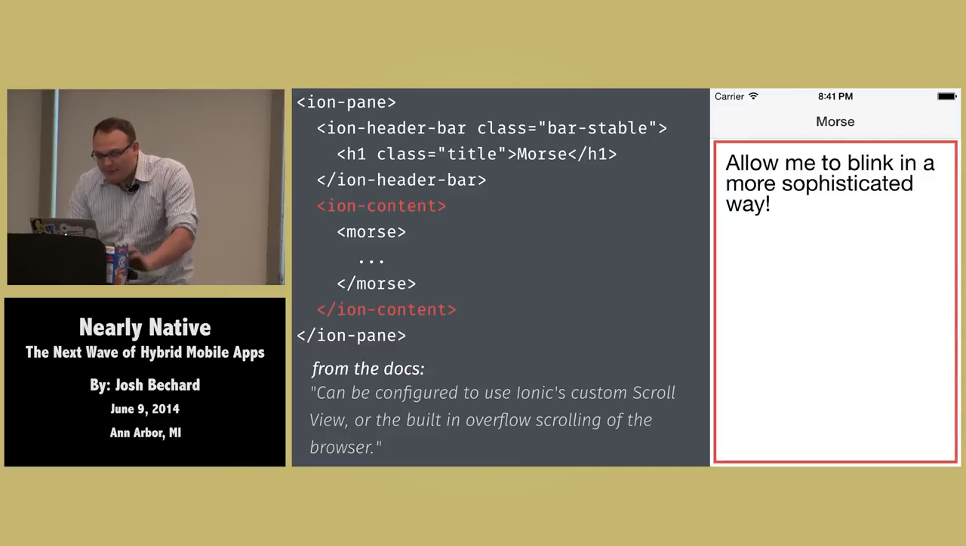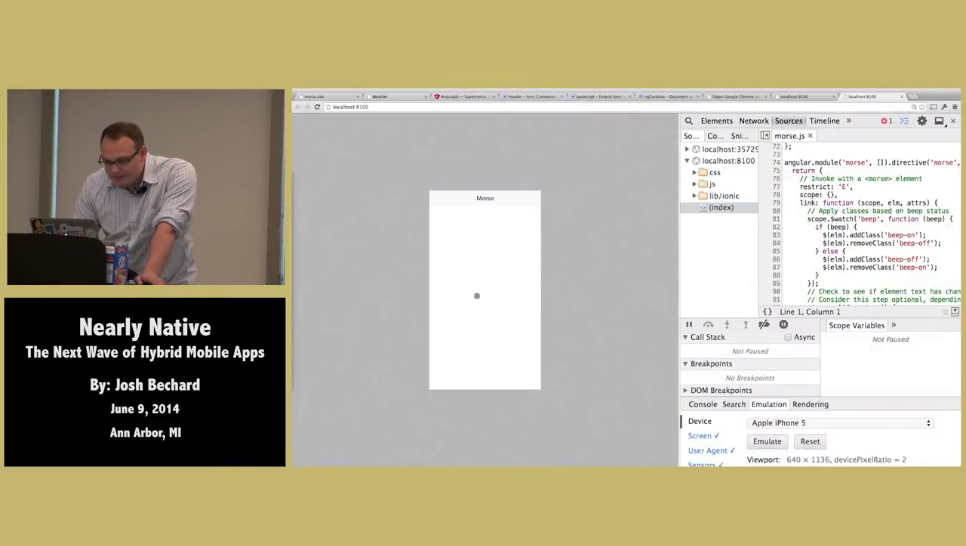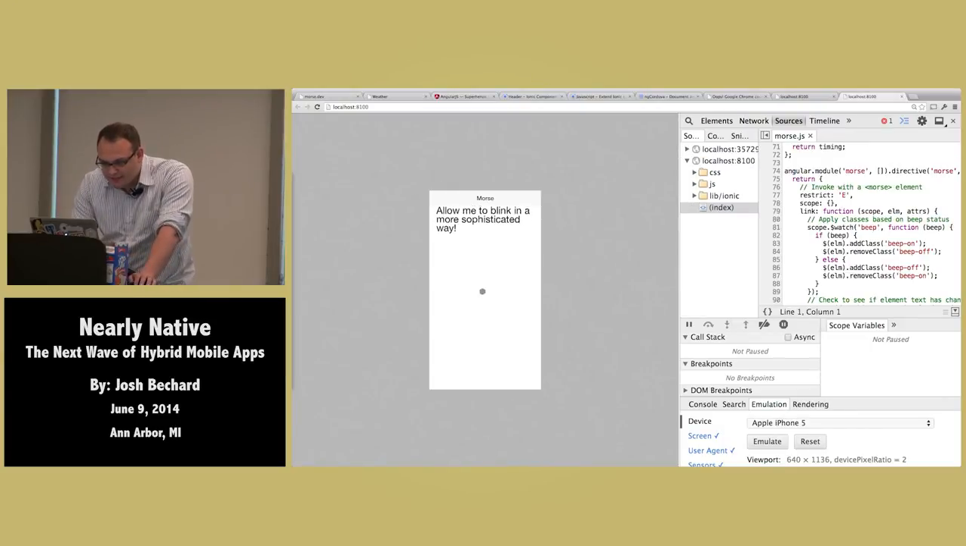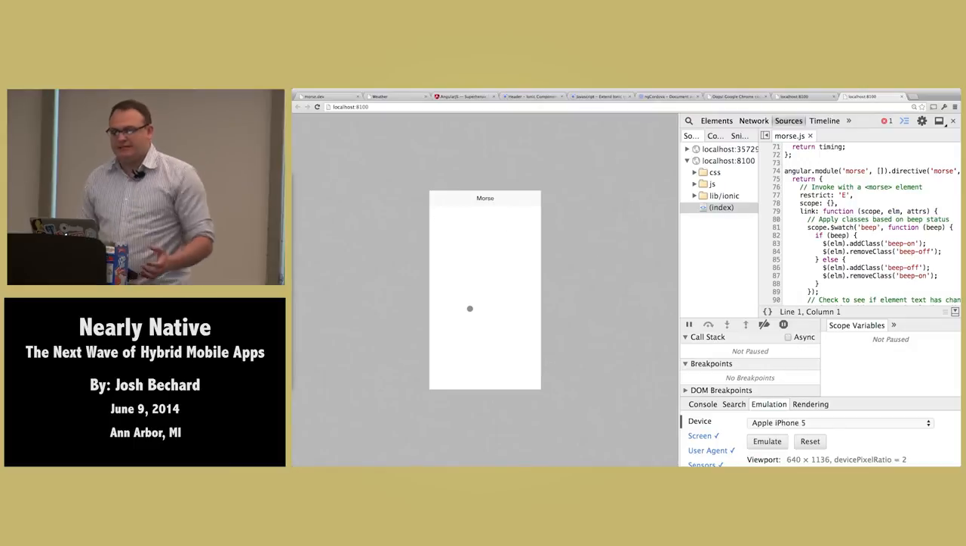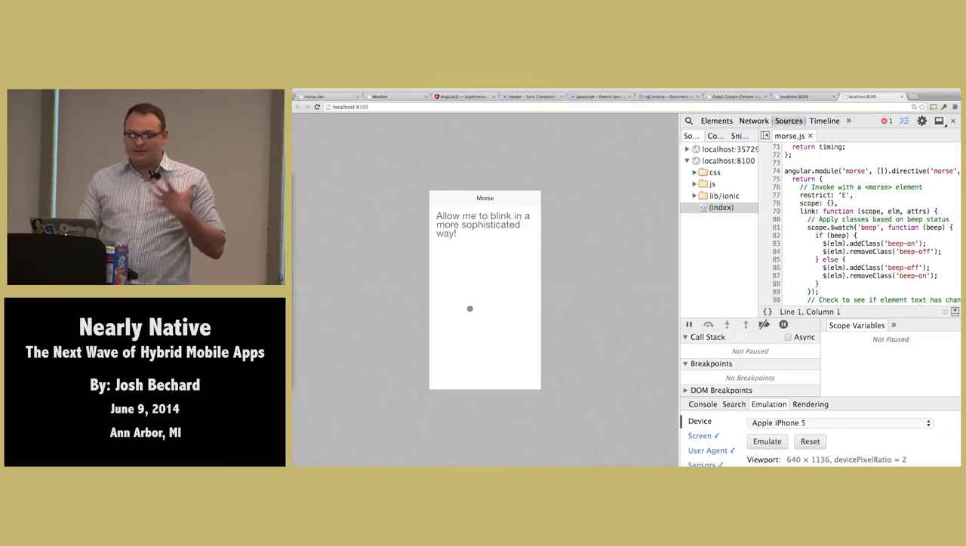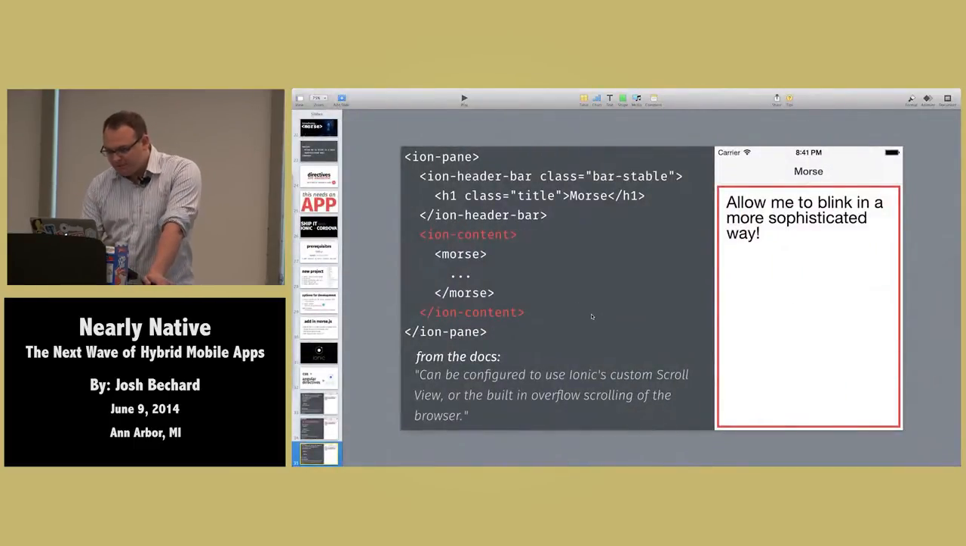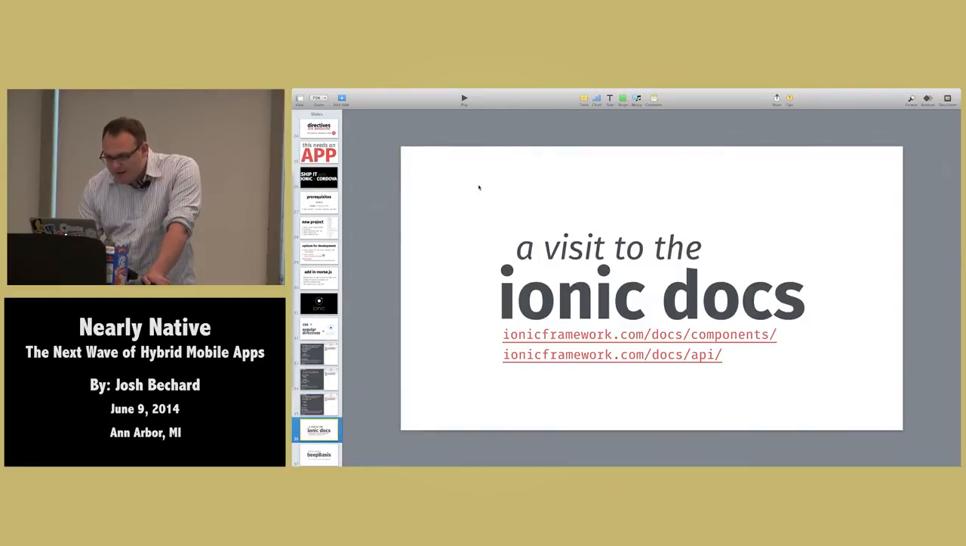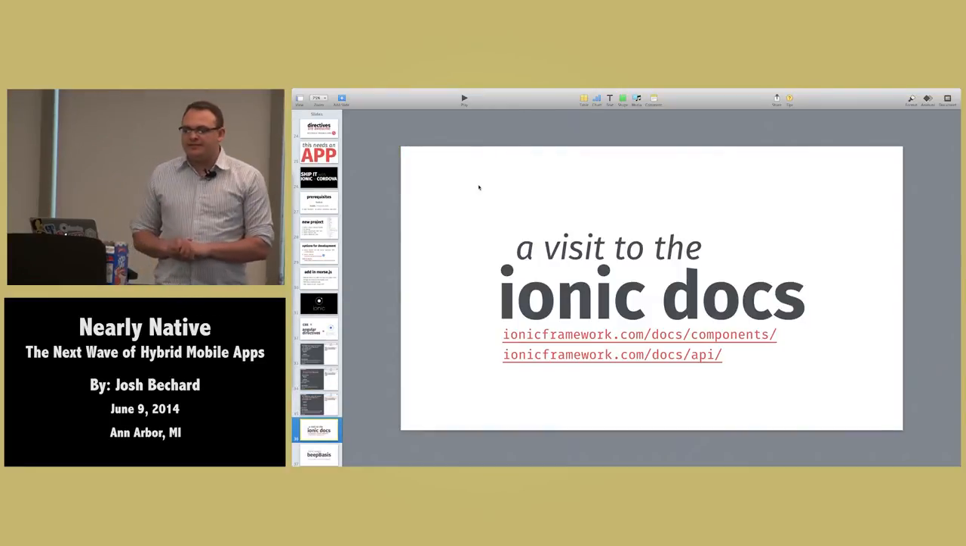Let me see if I can pull up the emulation in the browser. Actually, I have to refresh to get my animation going again. But notice I can do my scrolly thing, and so ion content lets me create an area where I can scroll through. Let's see, move down one, sorry. Let's take a real quick visit to the Ionic docs.